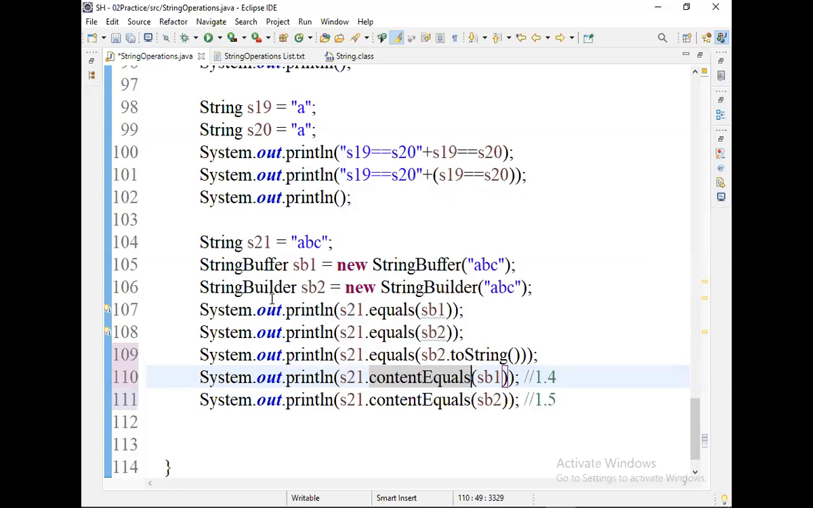In future, if some other object comes as an alternative to StringBuilder, then adding one more contentEquals method becomes very tough. That's why they used the loose coupling concept. What is the loose coupling concept? CharSequence, the superclass.